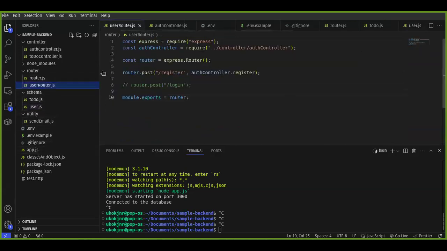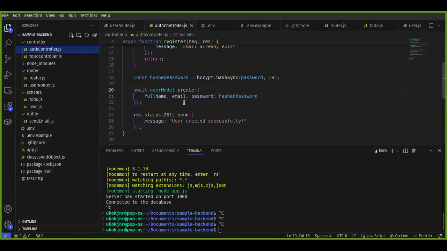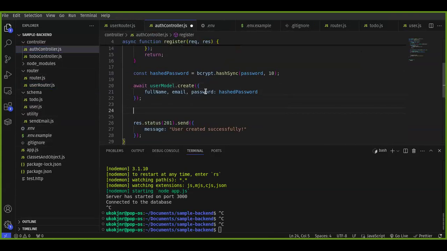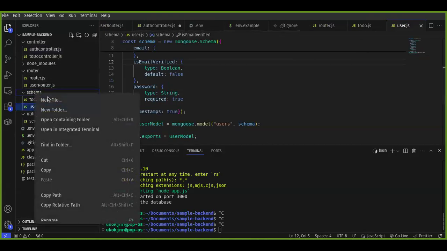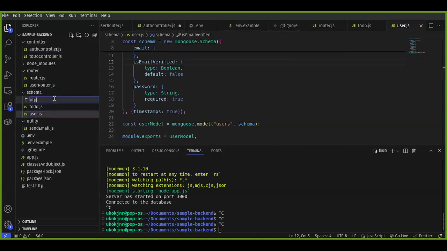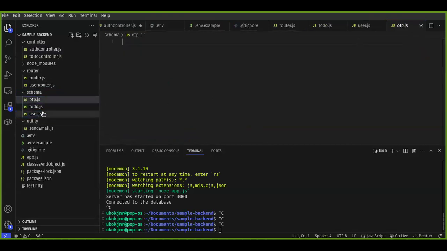So you might want to come to your auth controller after creating, you might want to do something like this. You might want to have an OTP table, a table that keeps OTP and user ID, right? And maybe purpose. So let's do that. The purpose of the OTP. So let's come here, users, we might say OTP.js or OTP model.js, anyhow you want to do it.